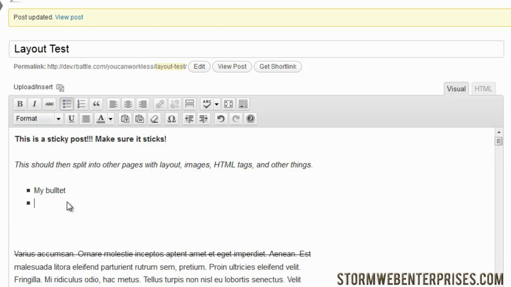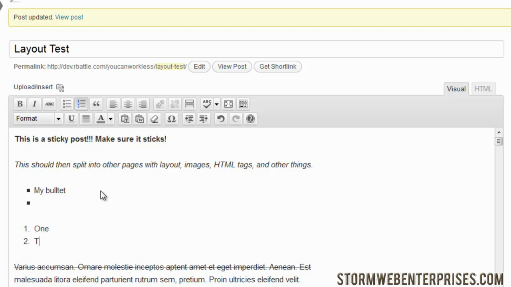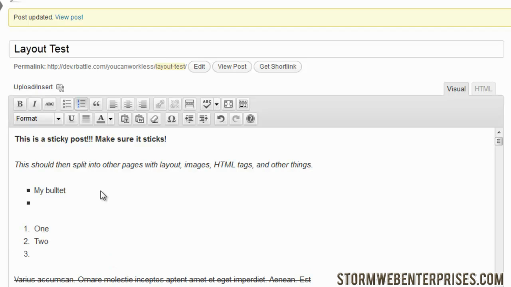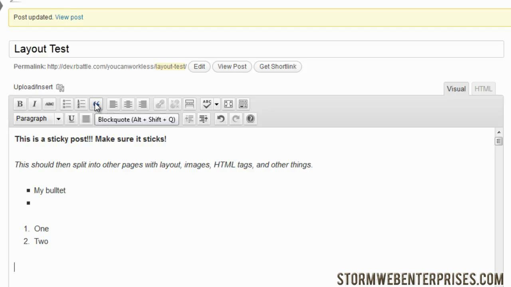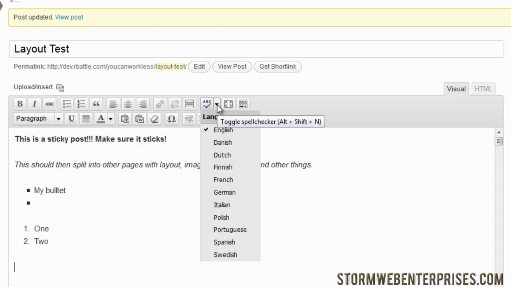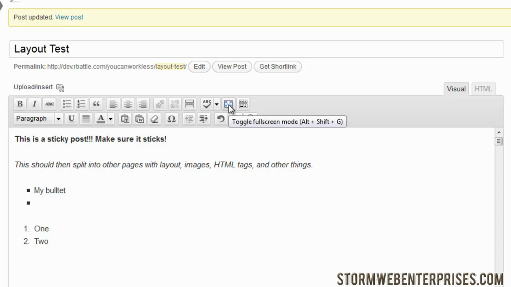And when you press enter, just like with Microsoft Word, it will put a new bullet in there. If you want to add numbers, 1, 2, same thing goes. Here's your block quotes, if you wanted to quote something. Here's align left, center, to the right, and so on and so forth. Spell check, and you can choose different languages there as well. Toggle full screen mode. I never use full screen mode for editing. I just don't need it. But you have a lot of options here. And as you can see, it's very easy to add things.